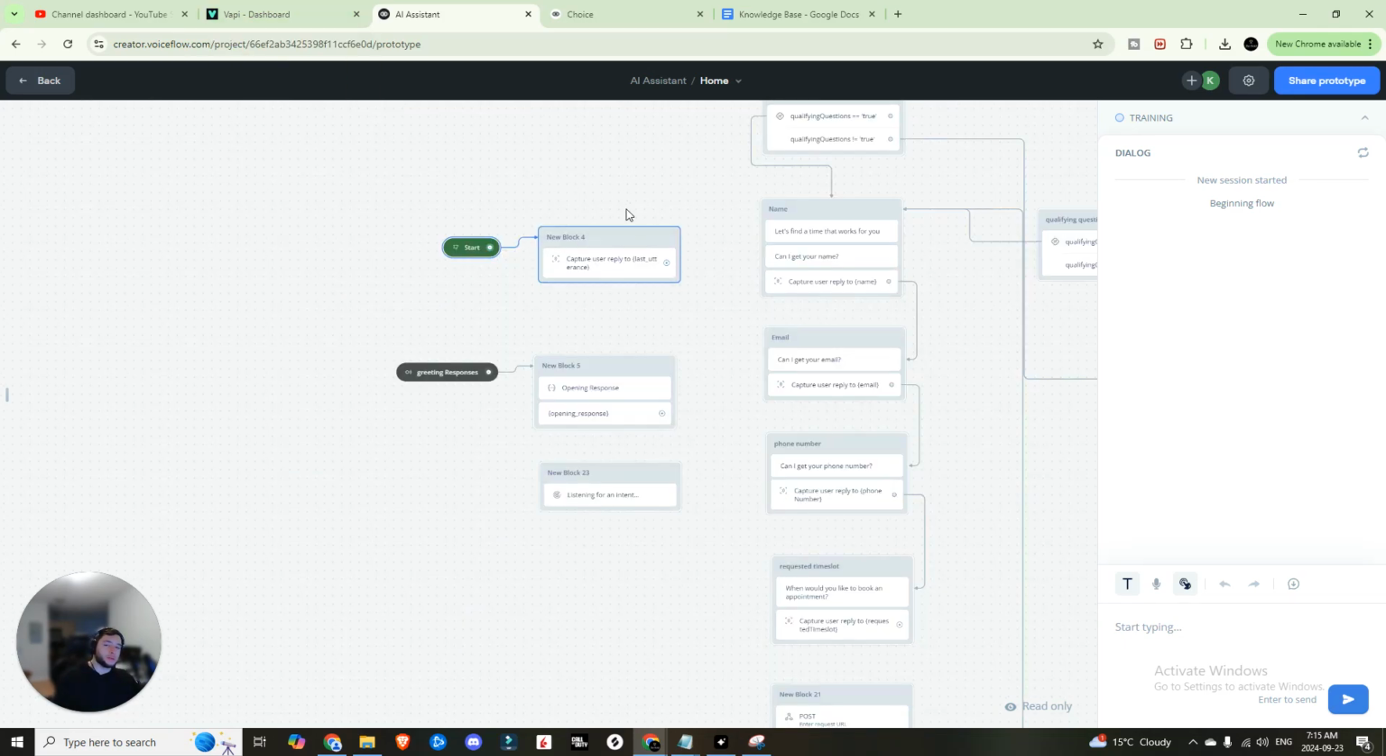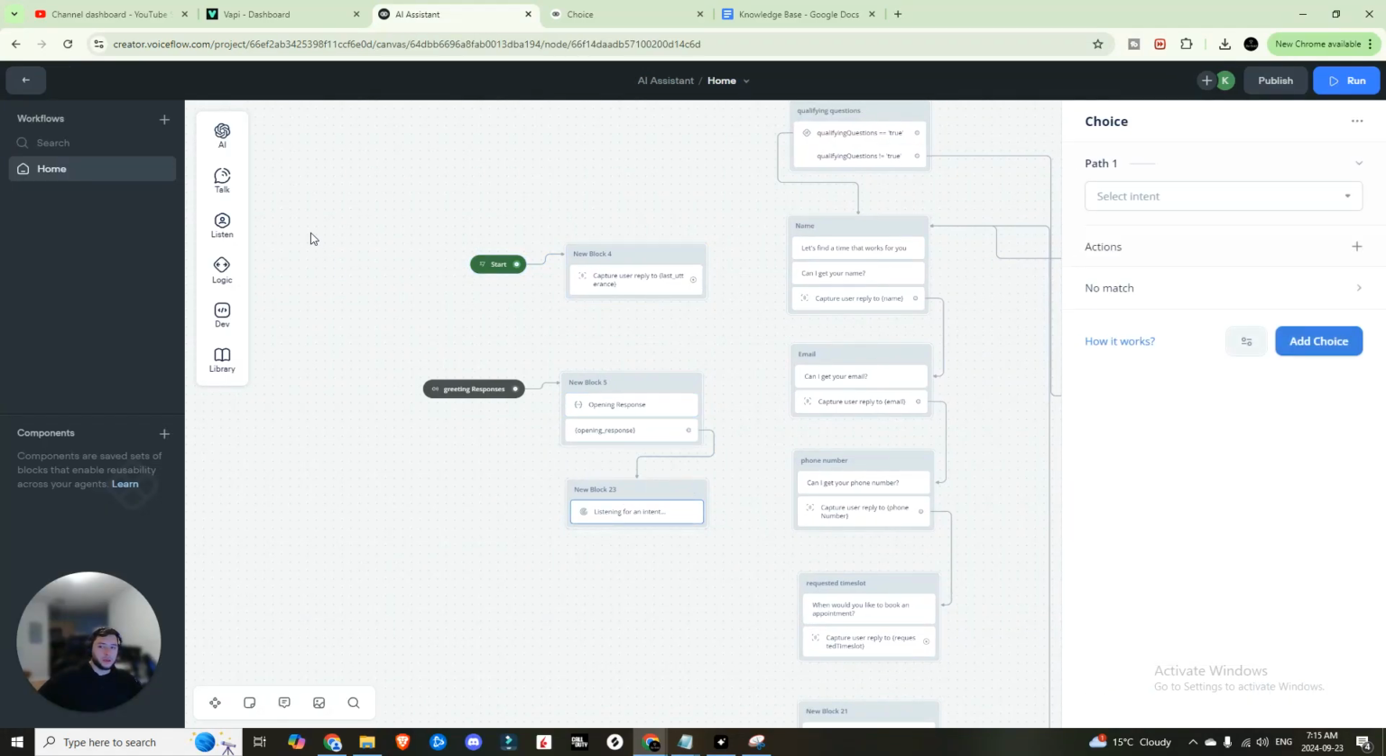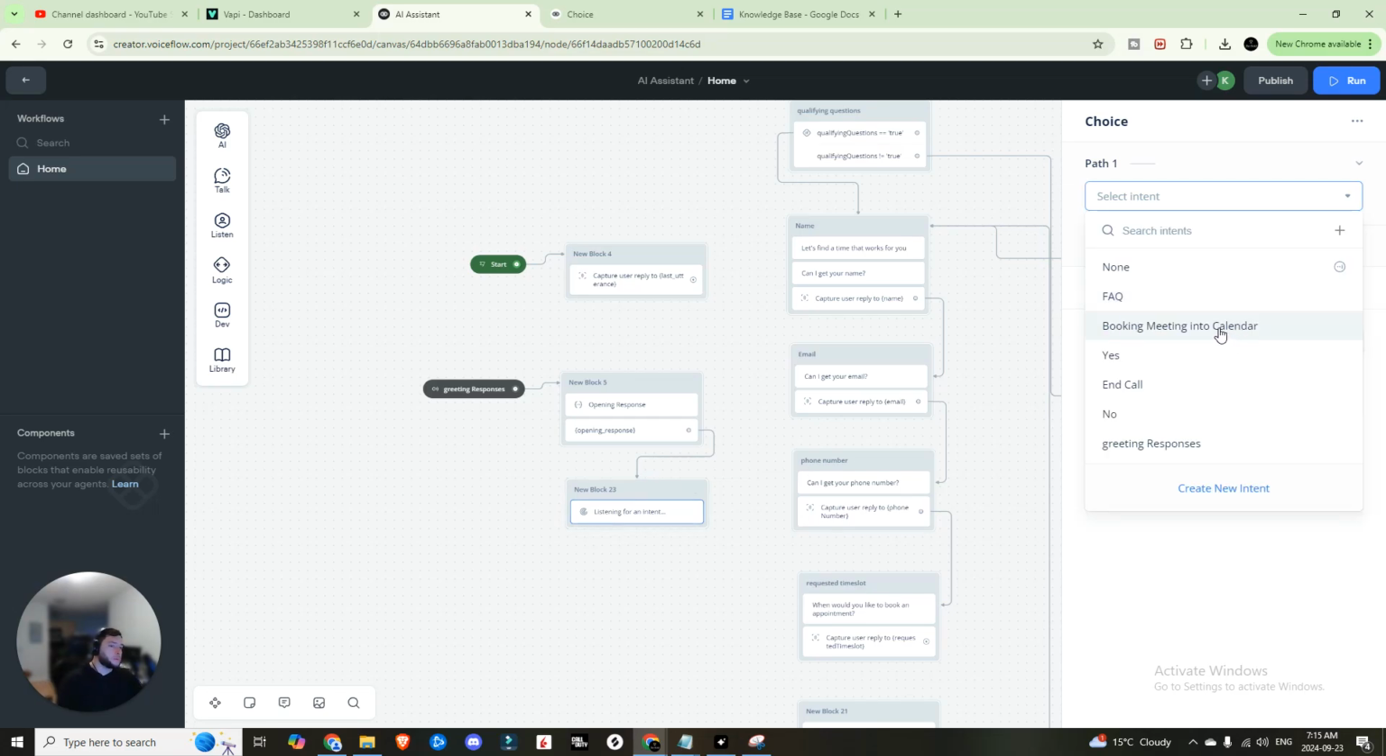And so now once it captures that reply, hey, how are you doing? Oh, I'm doing good. You? Oh, it comes down here to the greeting responses, and then it's going to respond. And then we're going to loop it down to a new block, which is a choice, and we're going to be listening for an intent, and that intent is going to be yes or no.